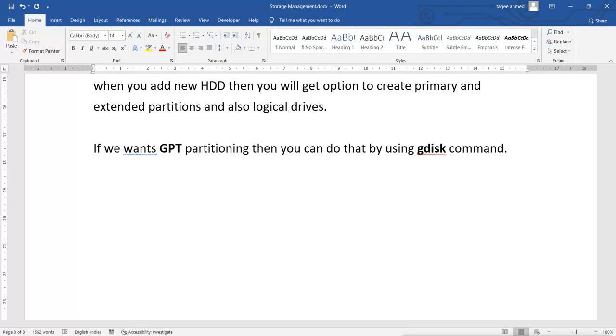and that is why when I use fdisk to create a partition in SDB, the second new hard disk, it actually creates MBR partitioning, and it allows me to add only 3 primary and 1 extended partition. But when you use the gdisk command, it will allow you to add 128 primary partitions.